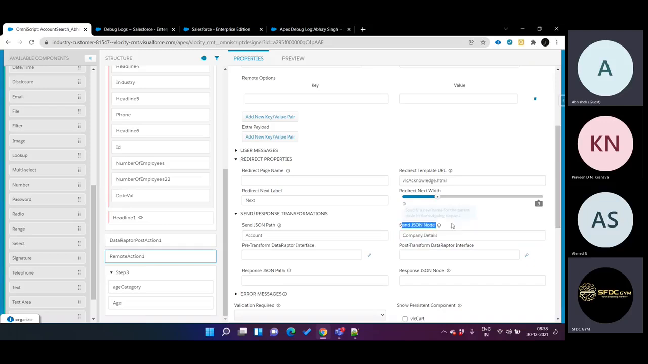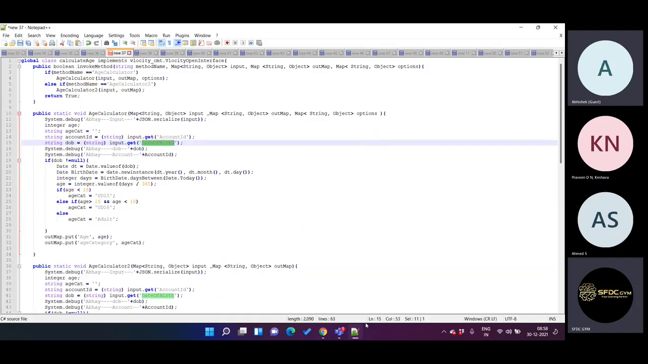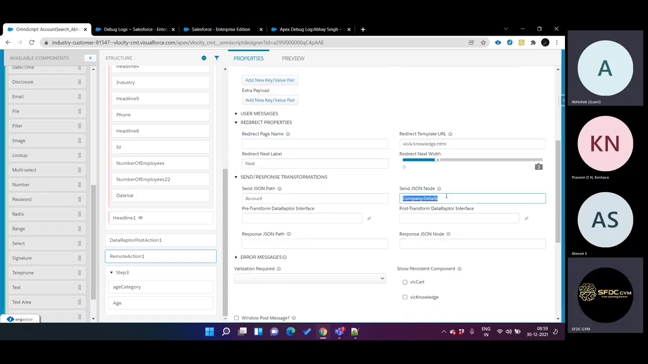Why do they give us this option? Because they want us to make it configurable. Whatever value we have used in our Apex class, we can actually send the JSON according to that. That's why they have given this option.